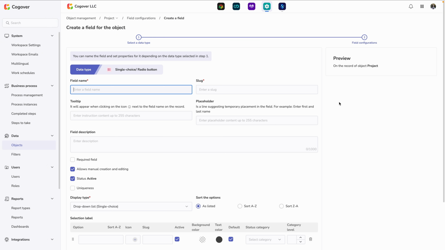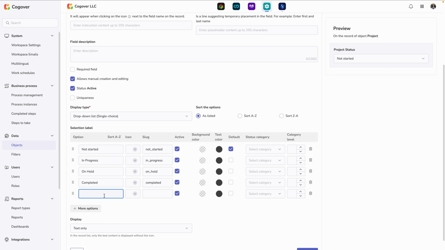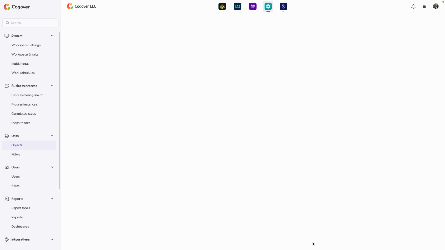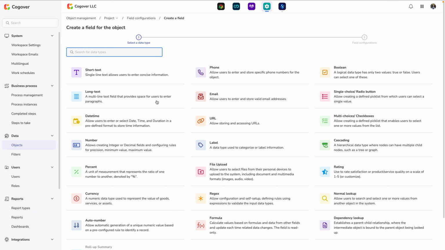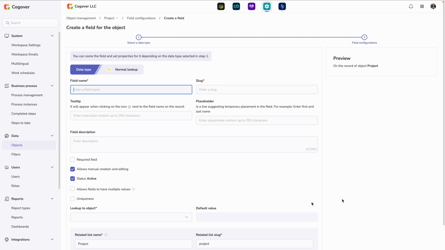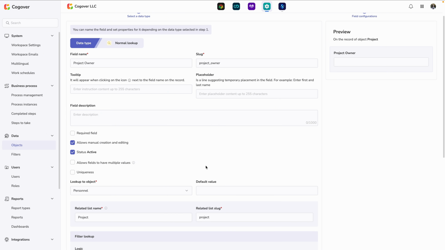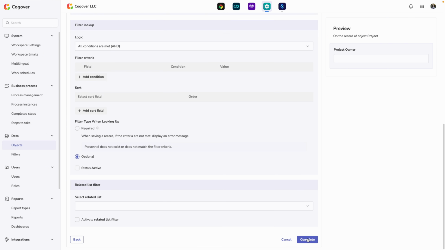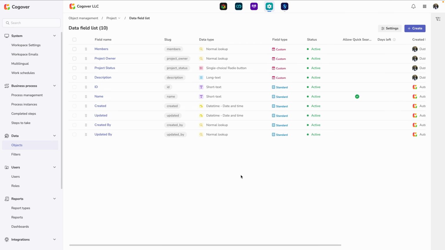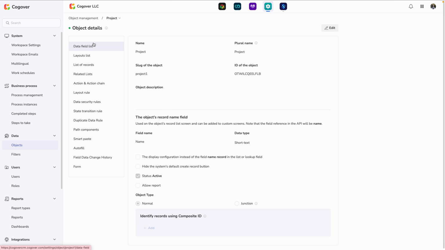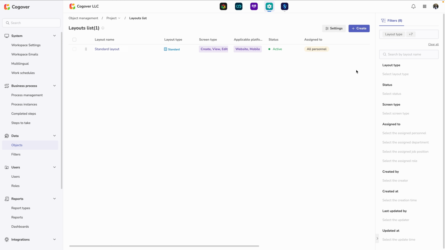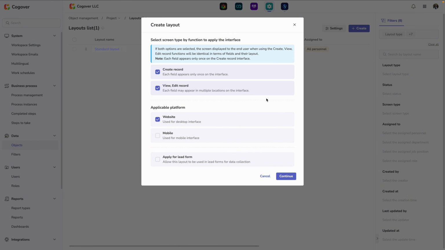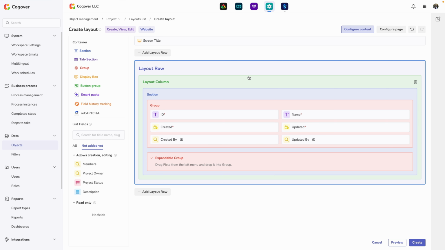Next, additional fields are defined, such as project status, using a single select data type. A project owner field is also established, configured as a lookup relationship to the personnel object. These are the complete set of data fields defined for the project object. With the data structure now established, I will proceed to configure the user interface for this object.